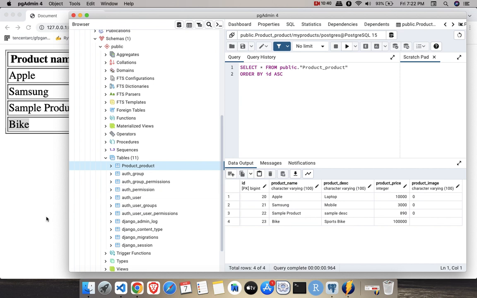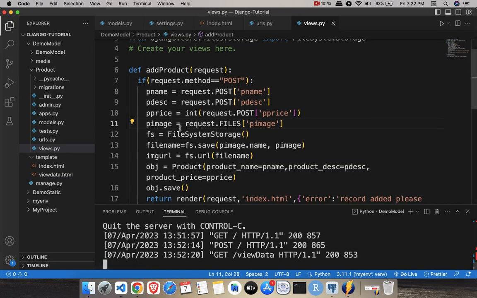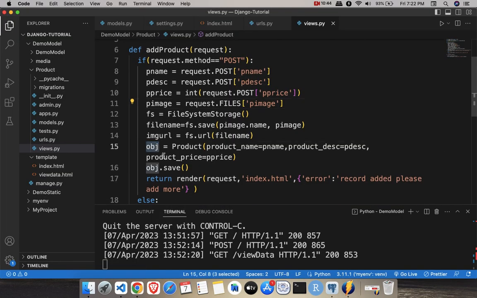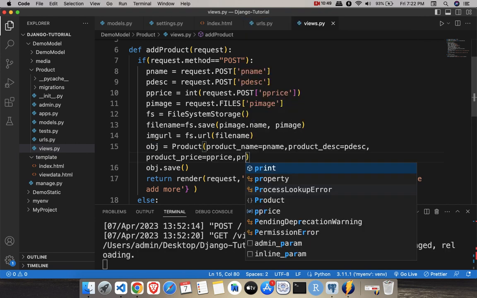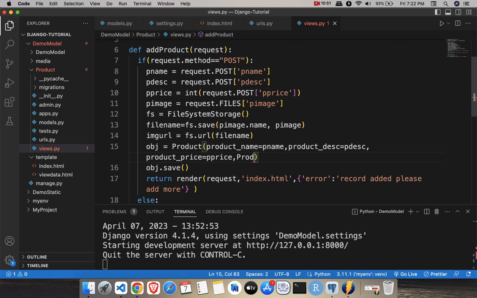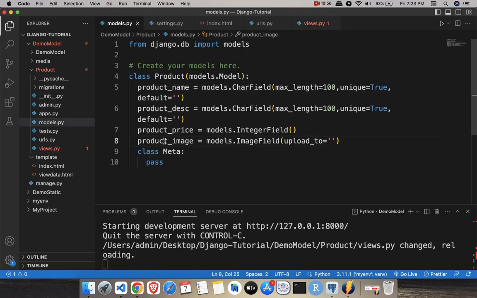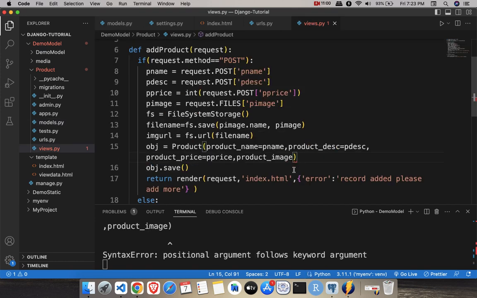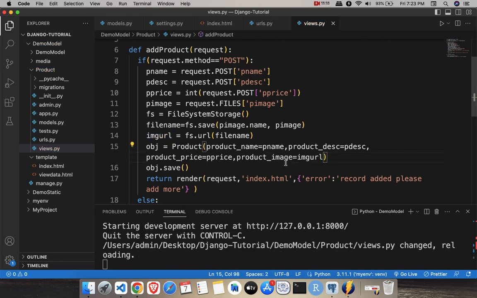Okay, we forgot to bind that data with the object. So here the object of your model is created, and here we forgot that. So what is the field name you have created? That is product_image. This is the field name which you have created in the model, that is product_image. And what value you want to give? You want to give a value that is img url. So pass that value here, and now it will be inserted in the database.